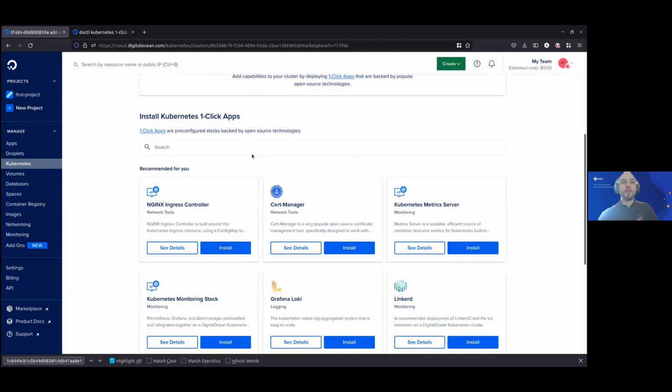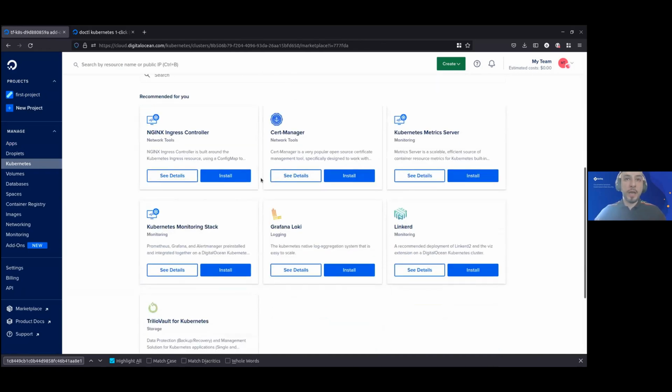So how does it work? DigitalOcean provides you the ability to install some well-known Helm charts to your cluster without running Helm or anything like that in your terminal. You can just click install, wait a little bit, and you will have software there.